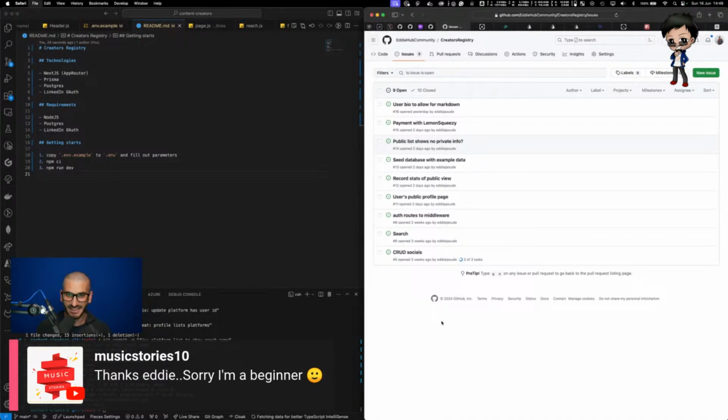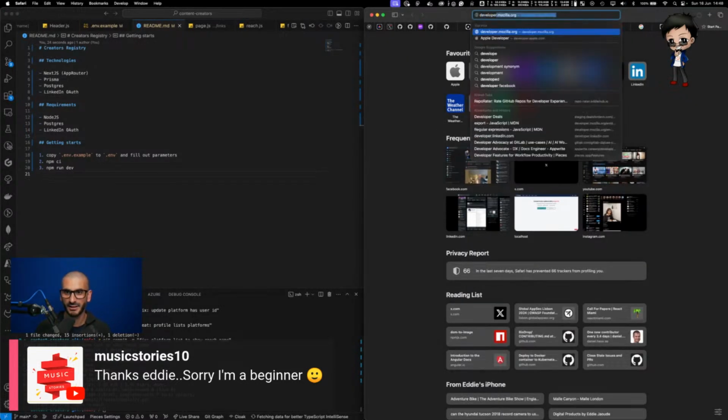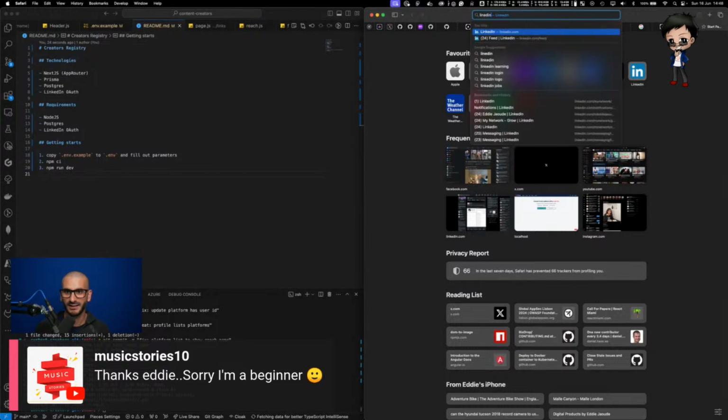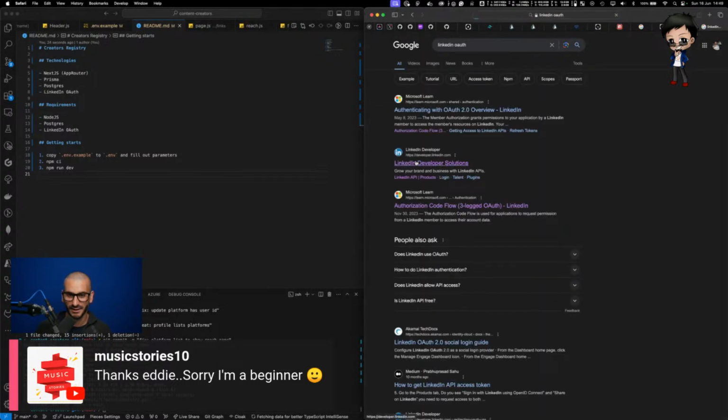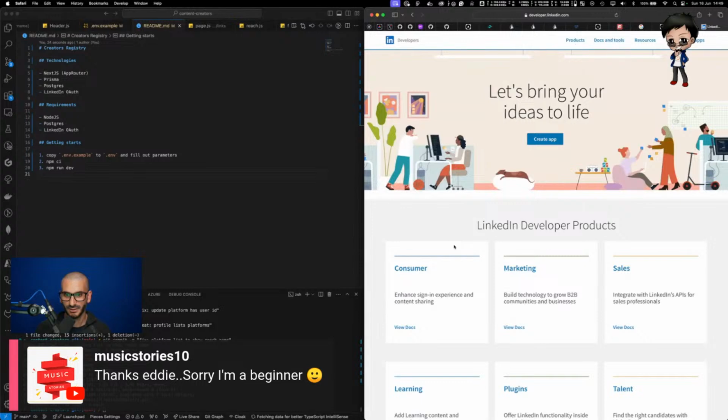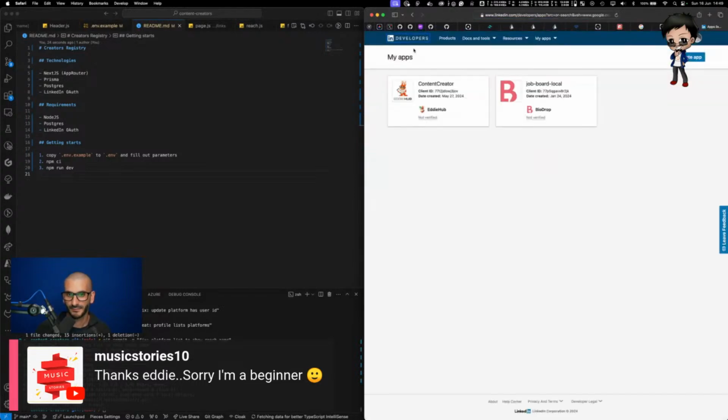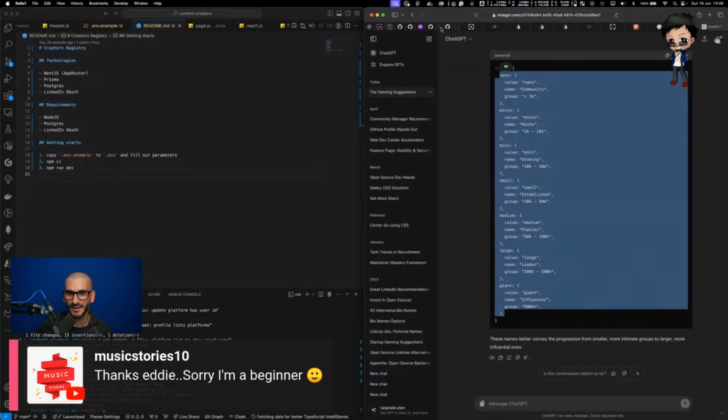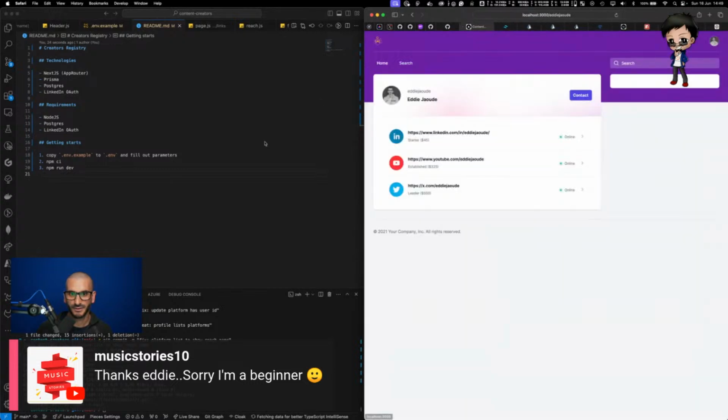And the LinkedIn one, I don't know where it is. I have to get a link for that. LinkedIn developer, LinkedIn OAuth. I can't remember what to search for. Developer solution. This is not what I went to. My apps. Oh yeah, here we go. So, LinkedIn developers app. So that's probably too far. I'll go to this one. Okay, so this is great. This is really good. So LinkedIn OAuth.